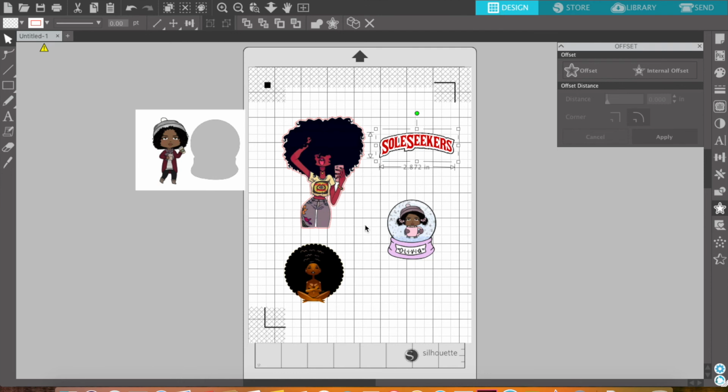So I just wanted to come on here briefly and let you guys know that's how I create my die cuts. Again, this is also a method that you could use to create your images for stickers.